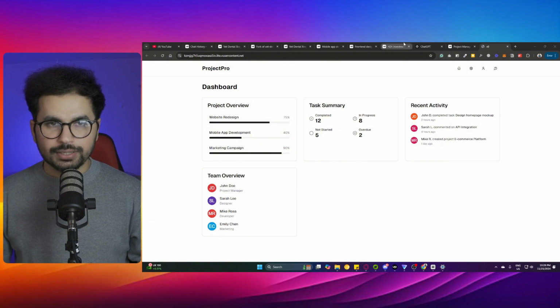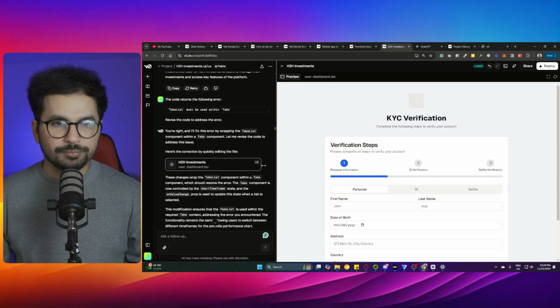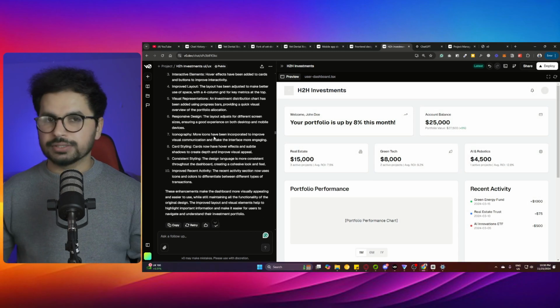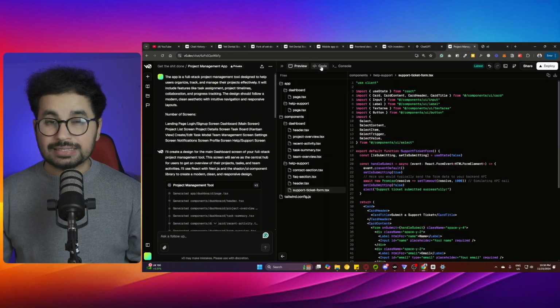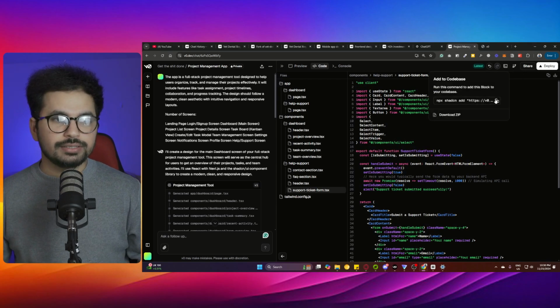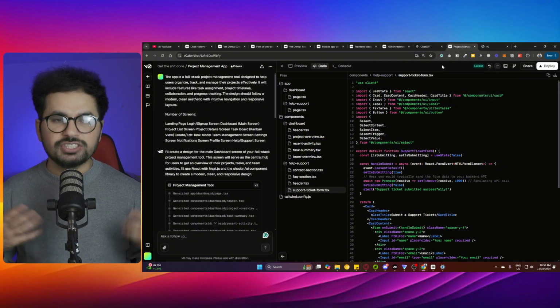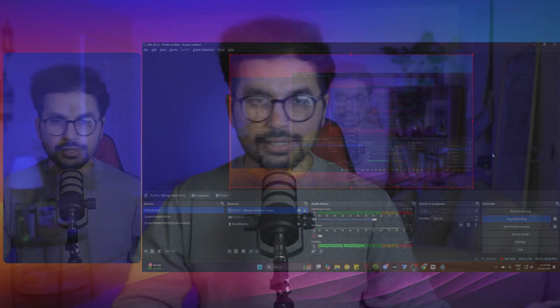So now you can easily develop any complex application, like the way I'm developing this investment application, with all of the routing and everything set up for you. In the next video I will guide you how you can import this code directly into Cursor, run it locally in Cursor, and then make changes in your design in Cursor. So yeah, that was it about today's video.